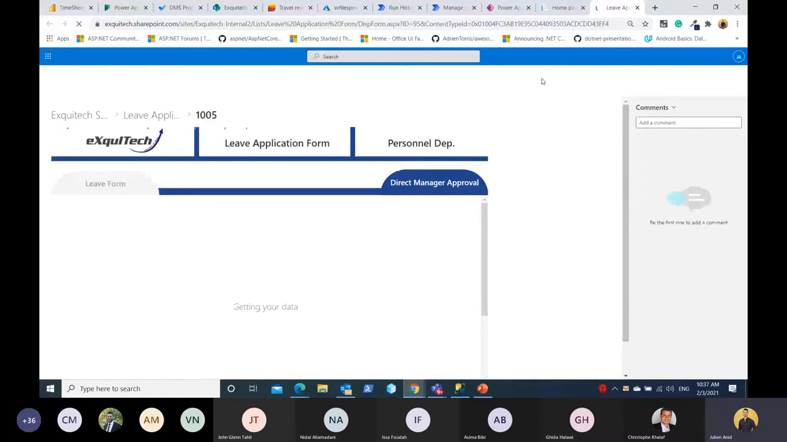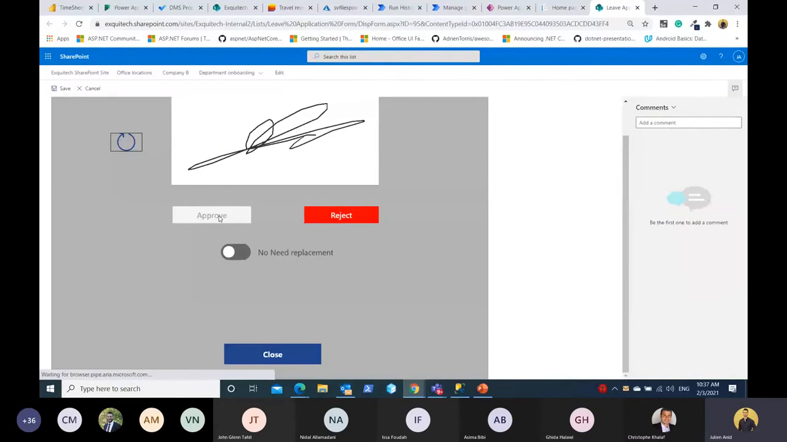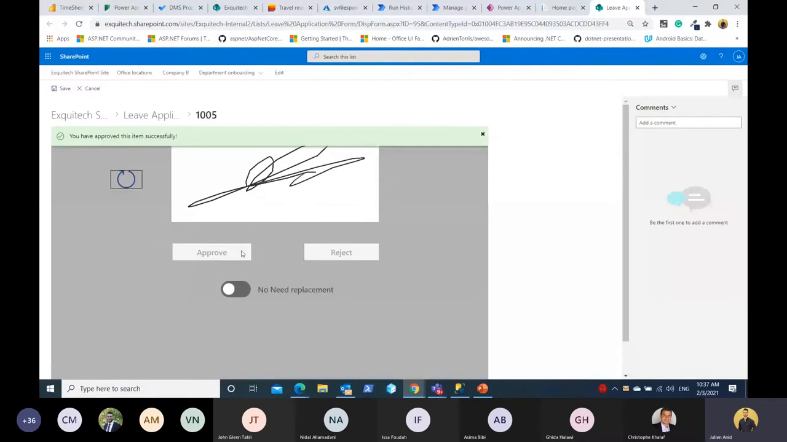Now, simply, I will go ahead and take my approval. So I will sign, take my decision. You see I'm approving within Power Apps now. And the next stage will be within Outlook. So we will see how we can also approve within the application itself, within Outlook, and even later on, we will see how we can approve within Microsoft Teams.